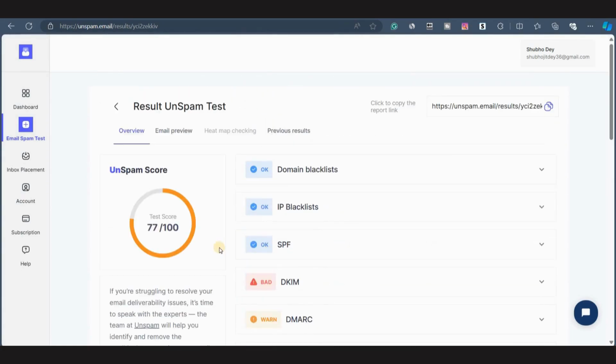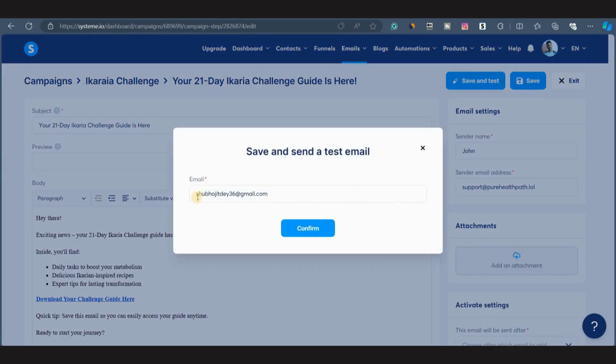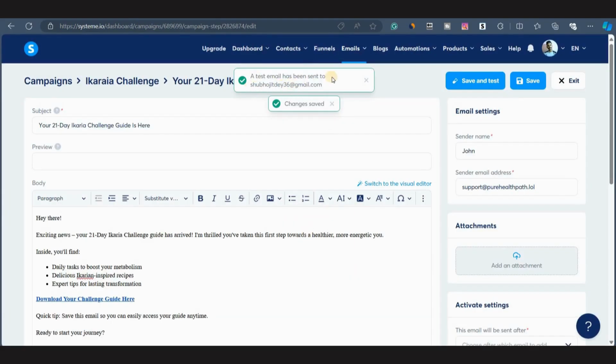It's time to do the real test to see if the email is actually landing in the inbox or in the spam folder. So to do this test, I'm going back to campaigns here. I will click on save and test, right? And then you can see this is the email ID and I'll just click on confirm. So you can see the test email has been sent to this email address. So let's go there and see.